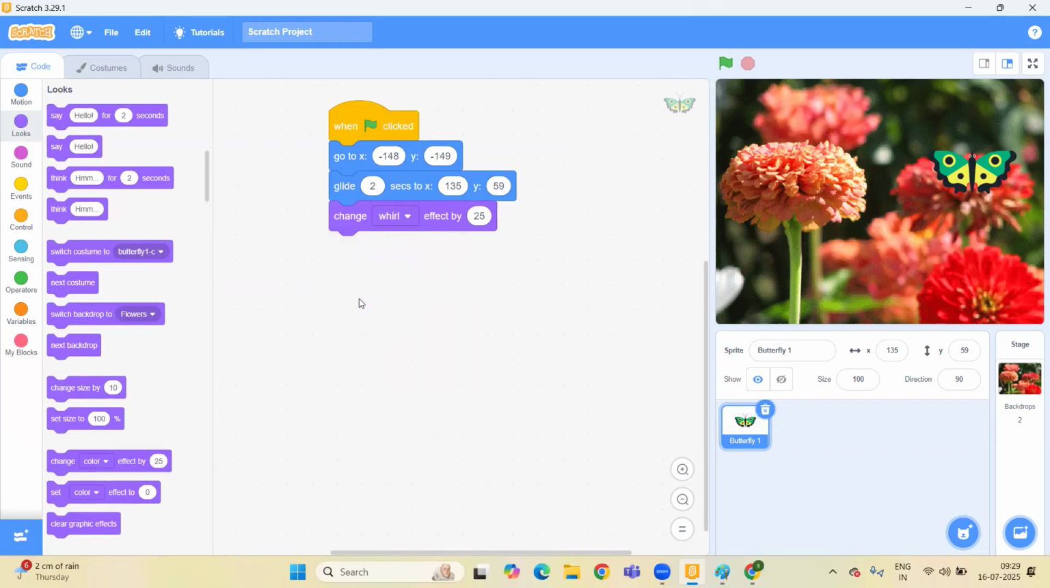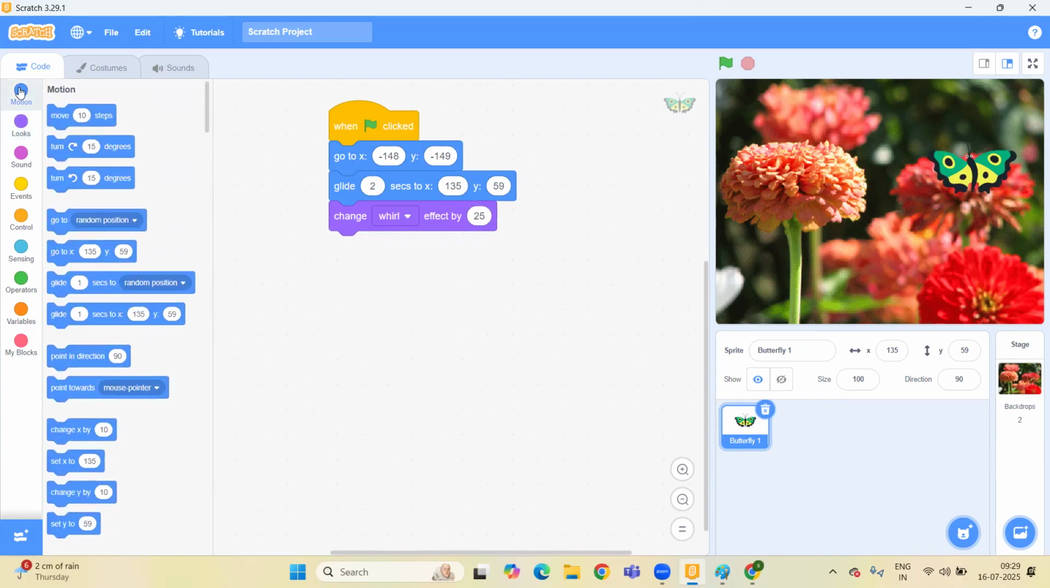Okay. If I click the flag button again, it will start from the beginning. After gliding, you can see it is in the whirl condition. Correct? So in this way, we can apply the instructions one by one. Now I want it to glide from here to another position. So again, we can take the glide instruction.